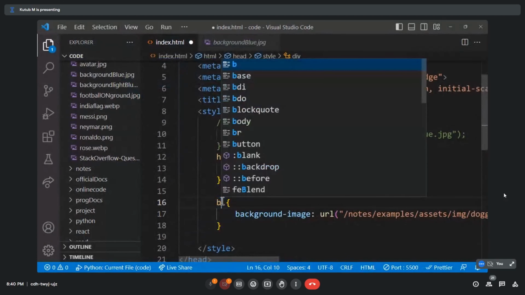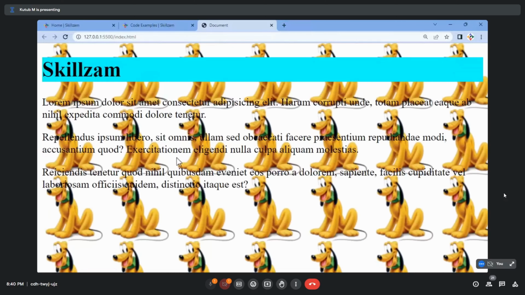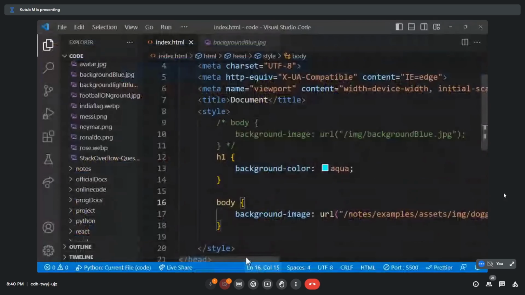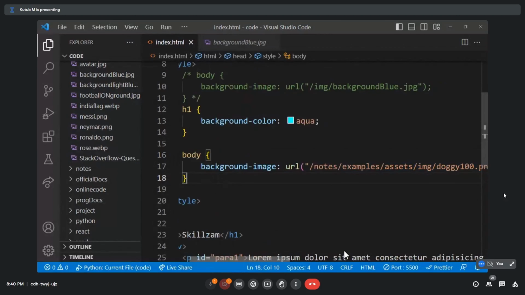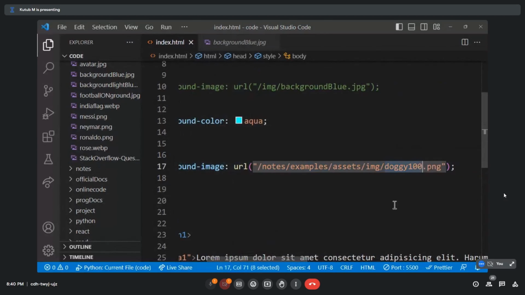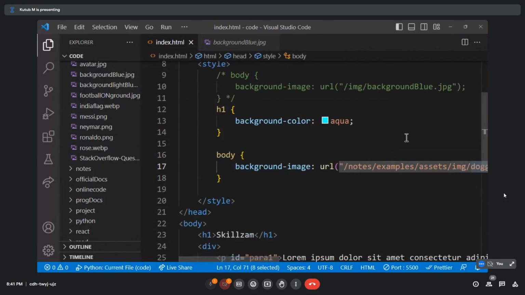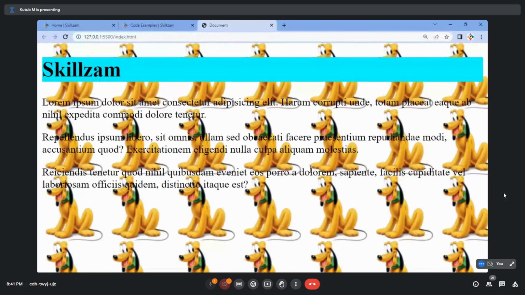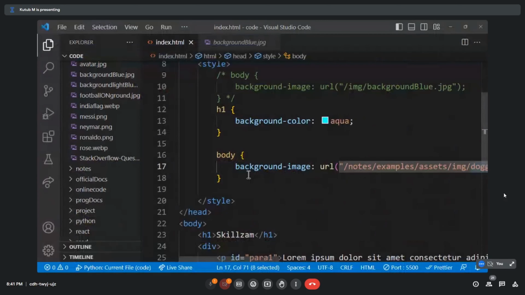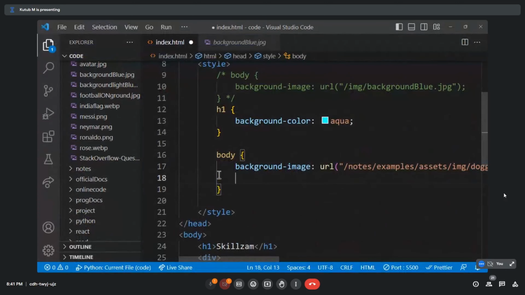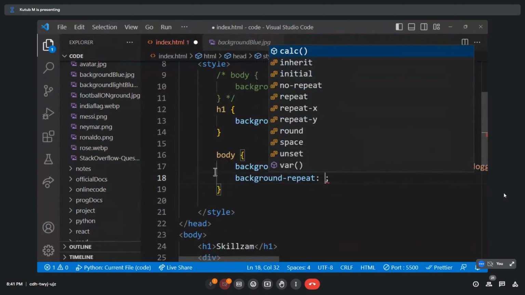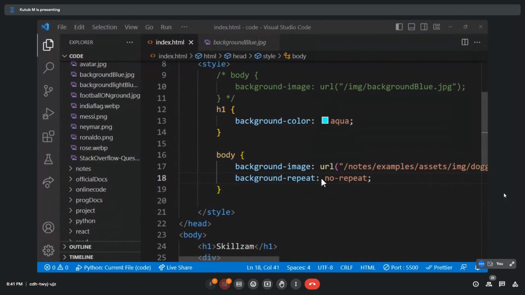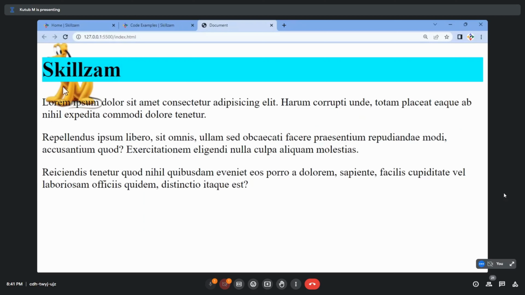Now what you are seeing here, guys, is that I have added an image as a background for the entire body itself. For the body, I have added an image of a dog which is 100 by 100 pixels in size. That is the reason you are seeing that image getting repeated throughout. Now, there is another property here called background repeat. Now I'm saying no repeat. So it is not repeating. It is only there a single time.